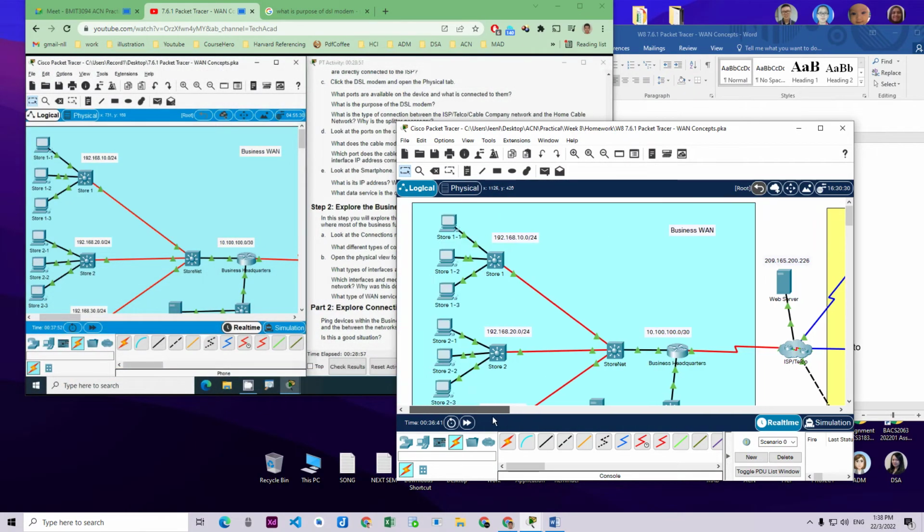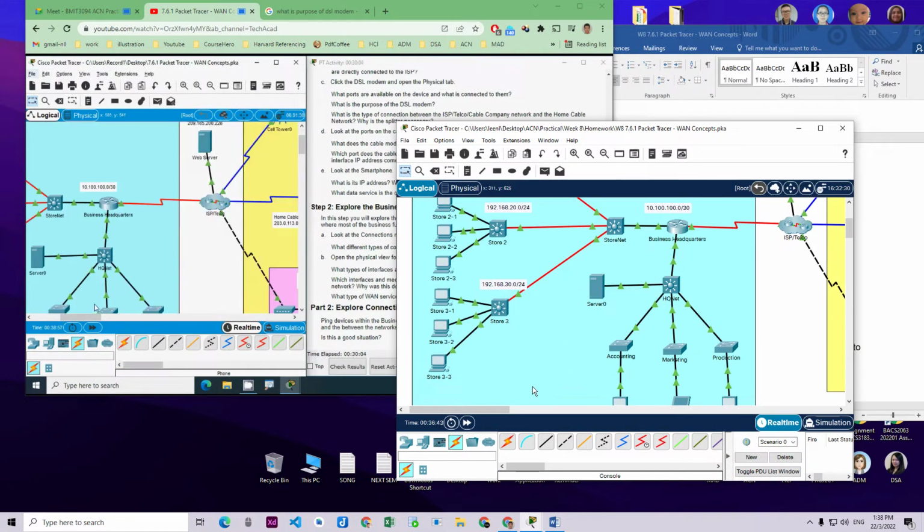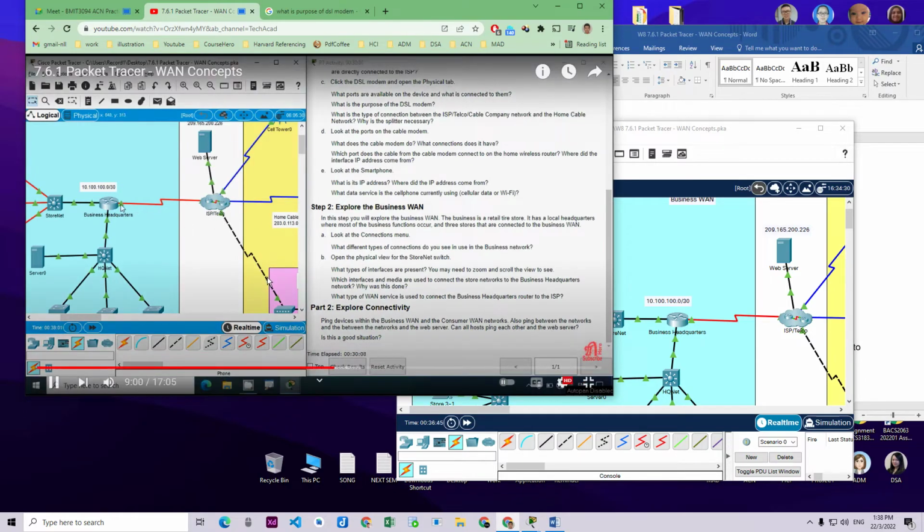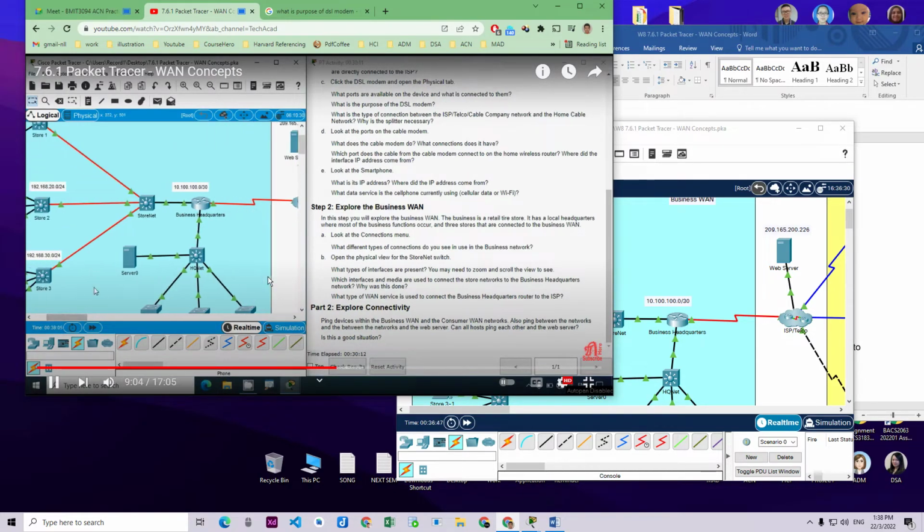Look at the Connections menu. What different types of connections do you see in use in the business network? Here we can see from ISP Telco they connected using serial, and also we can see they used copper, and here we can see they used fiber.